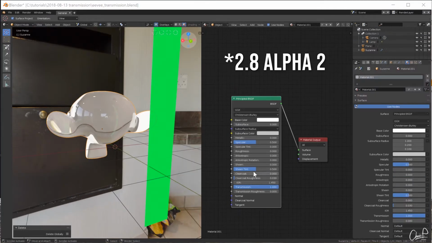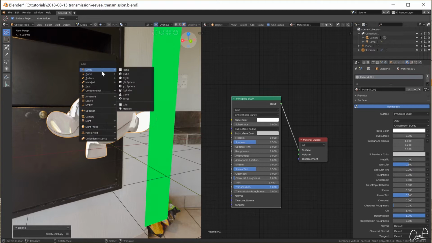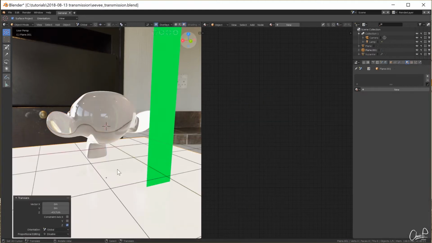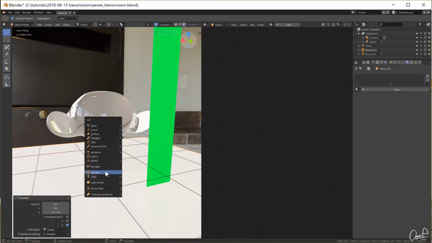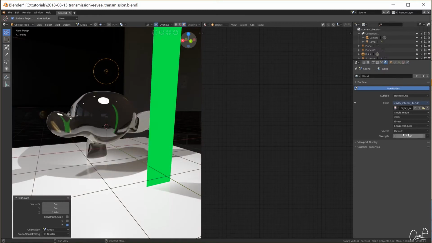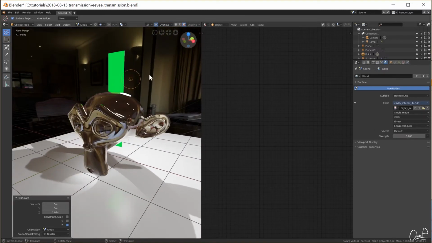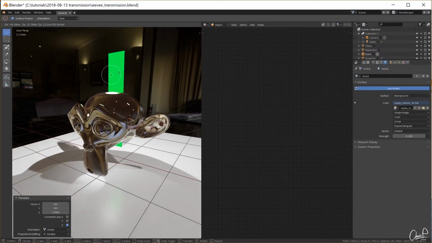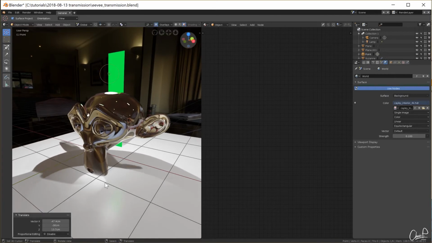In 2.8 alpha, we now also get a very simple simulation of caustics. Let me demonstrate that by adding a white plane underneath and a point lamp above. I also turn down the environment light. You can see the effect here under the monkey when I move the light around.